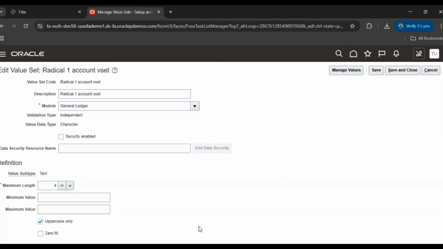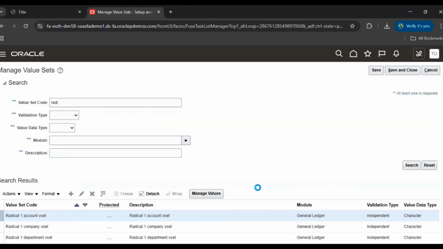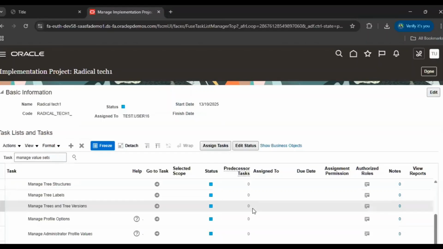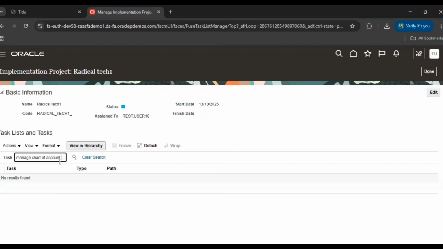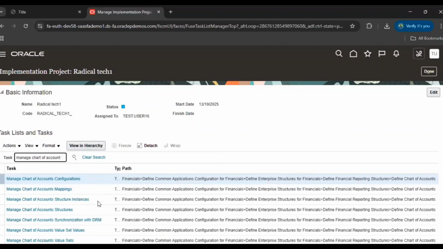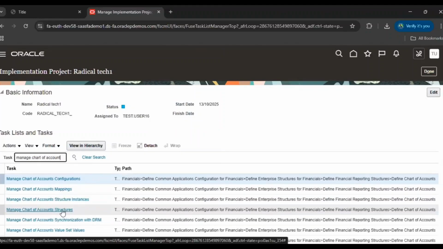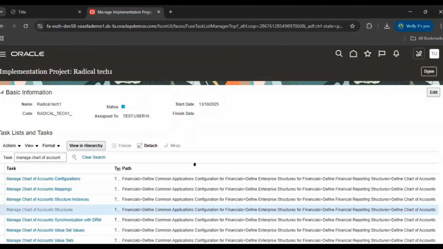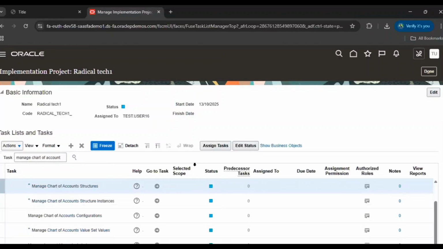So now the next step is to create the chart of account structure name. Here we have chart of account structure and chart of account structure instance. First of all, we have to create the chart of account structures. Manage chart of account structure.